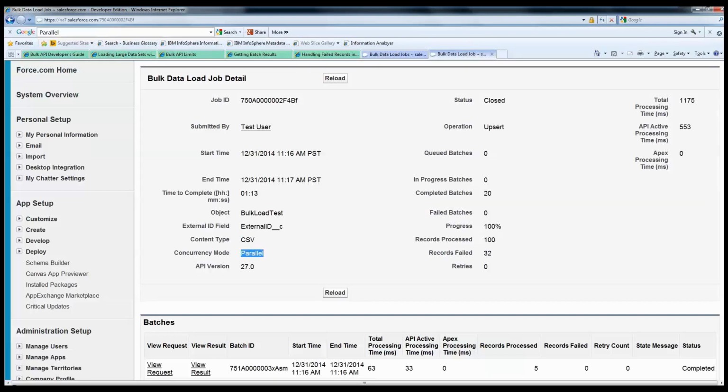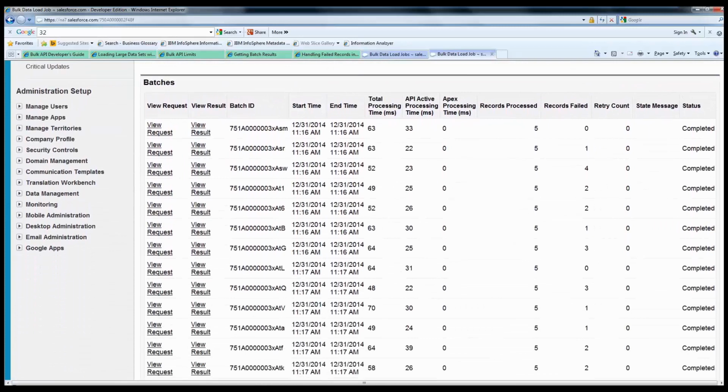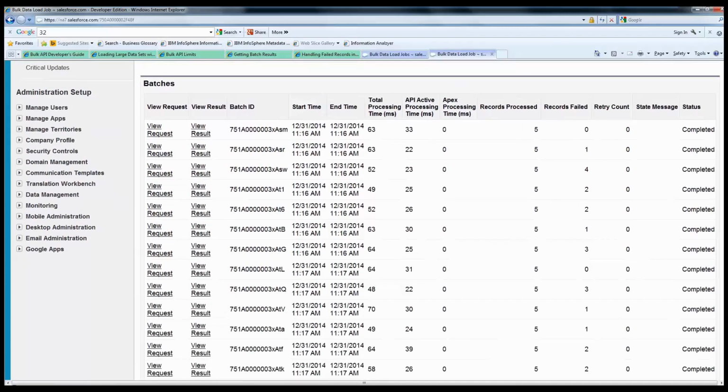The API in this case I was using 27. I was using upsert. There were 20 batches that were completed. Total number of records sent up were 100, and 32 of them failed. If I move down just a little bit further, what you'll see is references to the batches within that job run. Ultimately, there are 20 of them, and I can see at this level, the high level view, the number of records processed and the rejects. In this particular case that I'm looking at, that I have highlighted, I have 2 rejects.